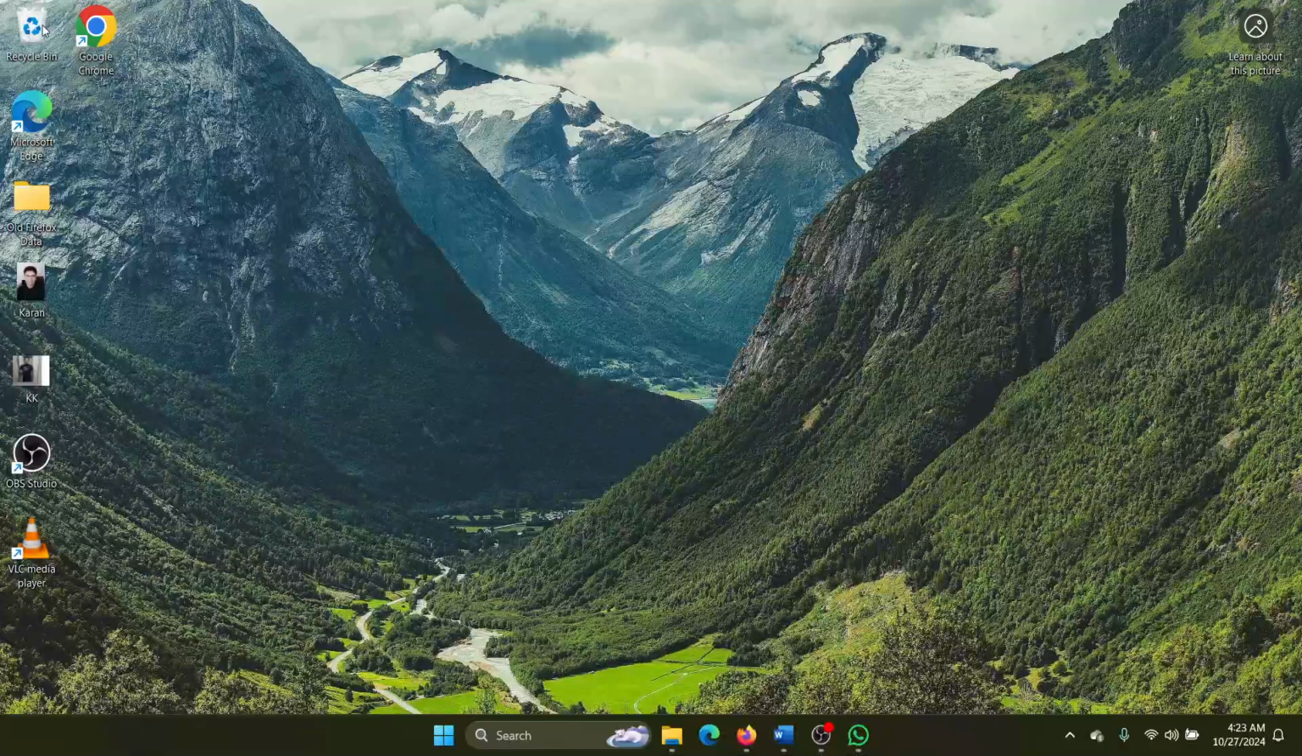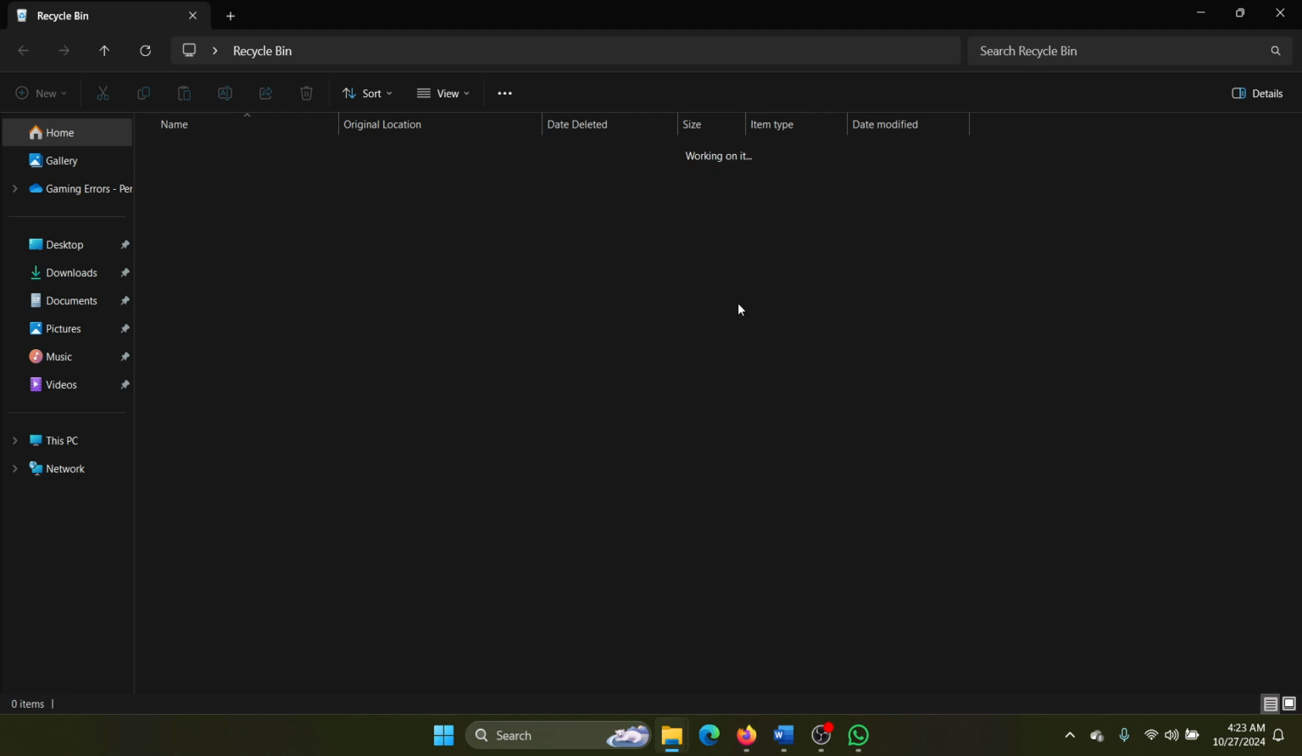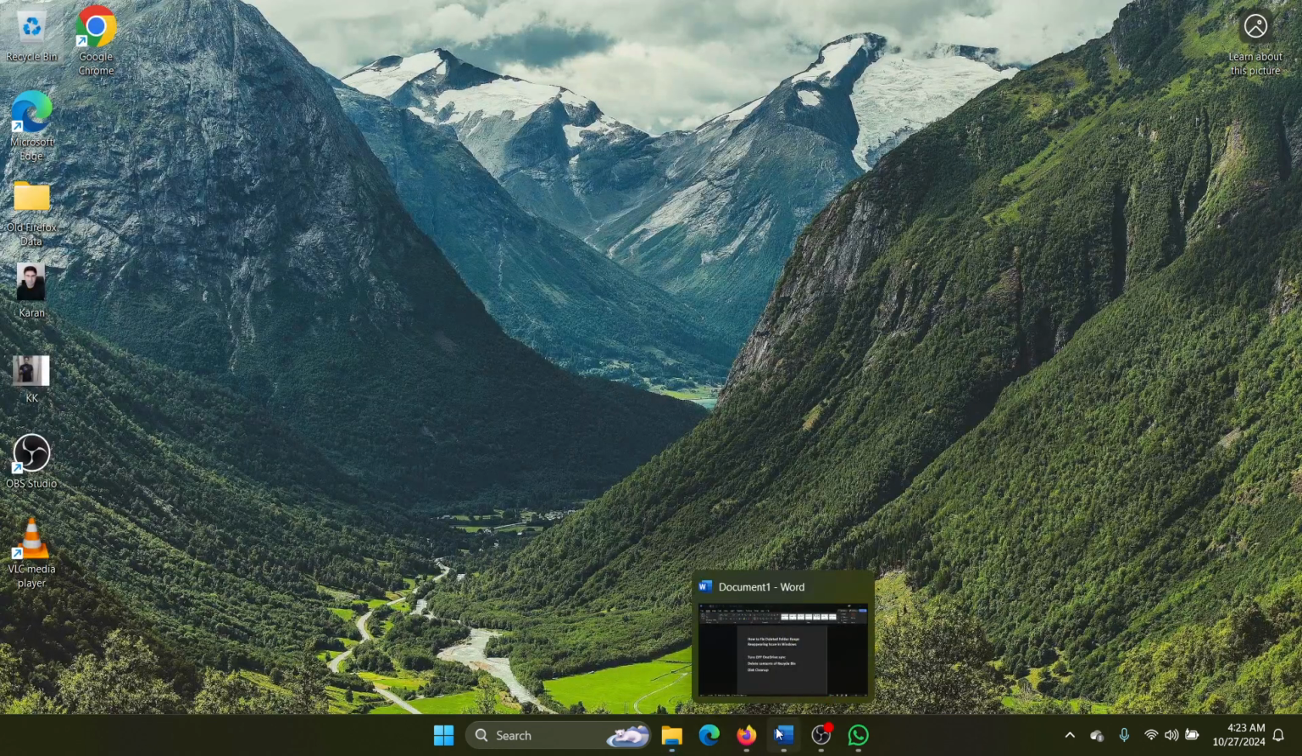Now go to the recycle bin and open it and click on empty recycle bin. Delete all the items here unless you want something back. If this helps, well and good.